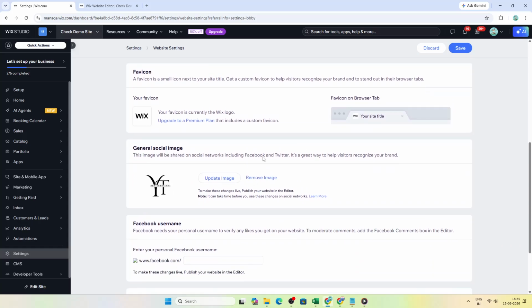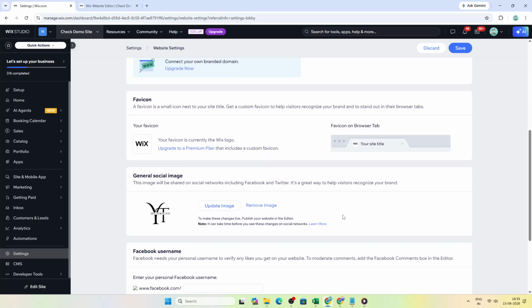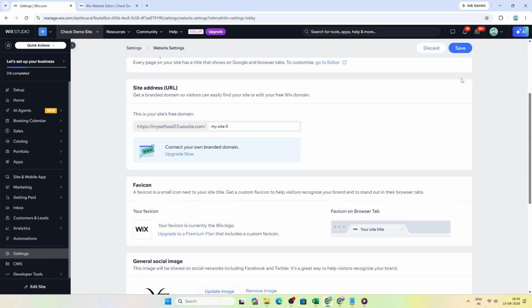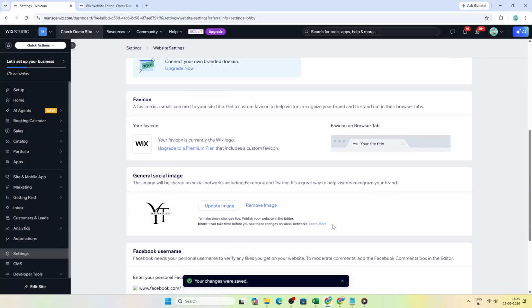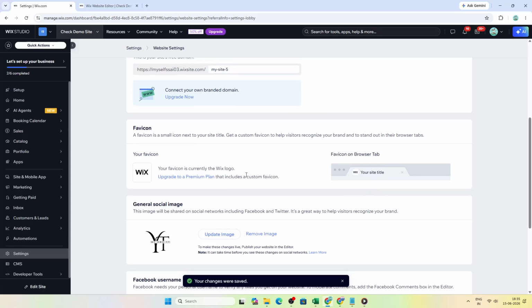After the image has been selected, click Save in the corner to confirm the change. This saves the favicon inside your site settings, but here is one more important step. You will need to publish your website to make the new favicon go live. If you skip publishing, the update may not appear to visitors.